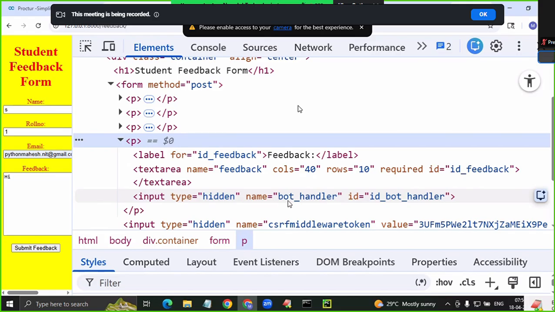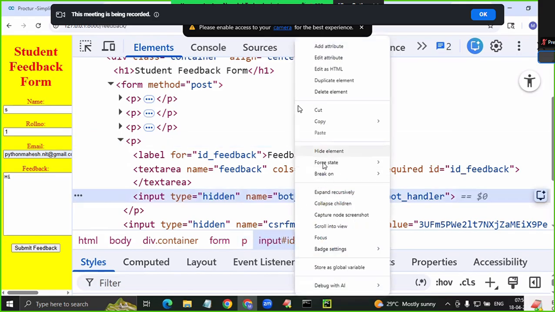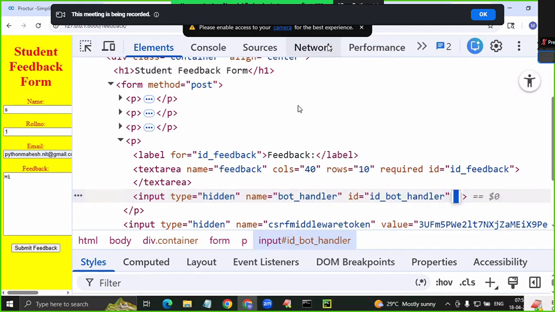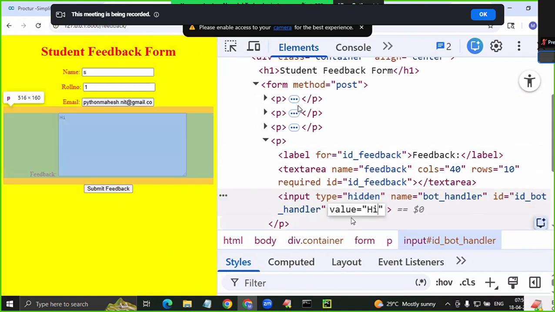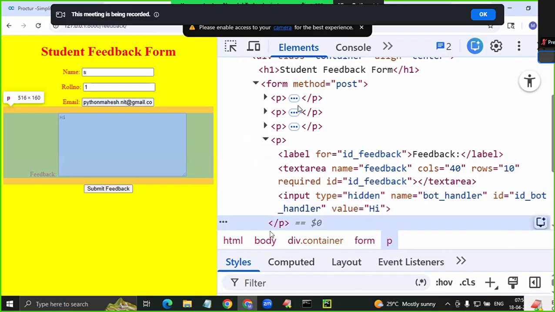The request is from a computer. How to get data? Right click, add attribute. What is the attribute name? Value equal to hi. Along with my 4 fields, am I getting bot data or not? Yes. Now you can submit this one.